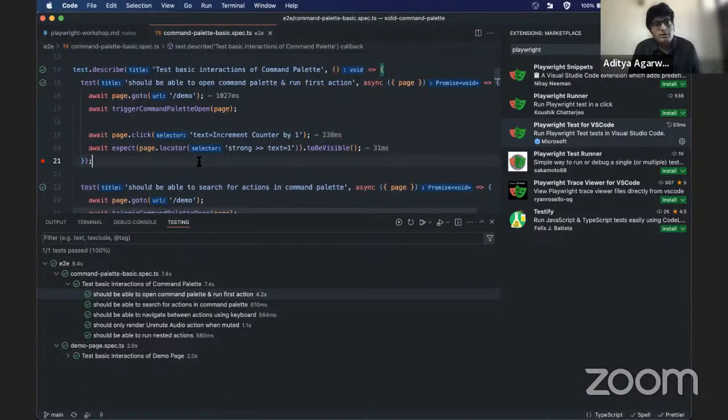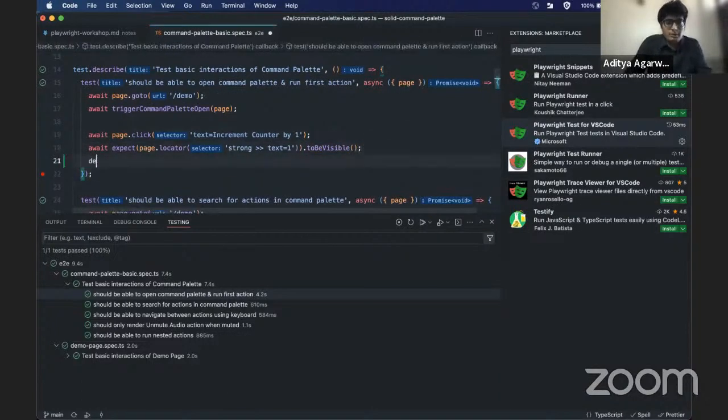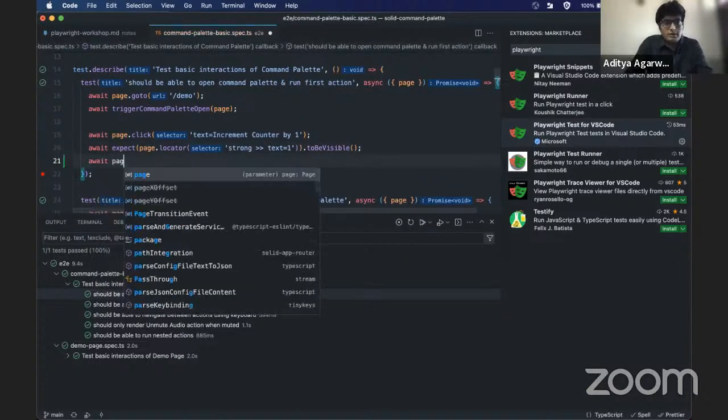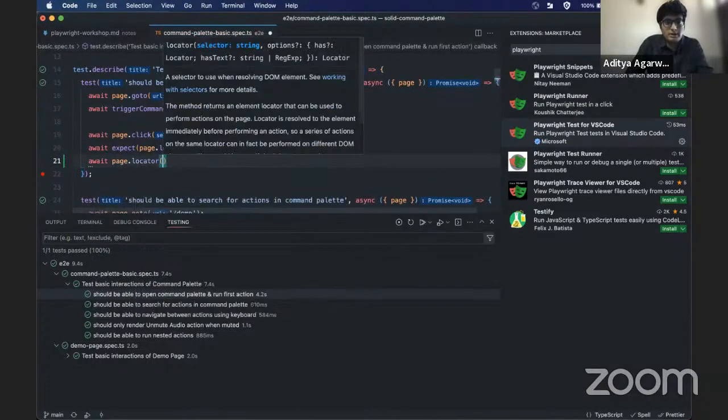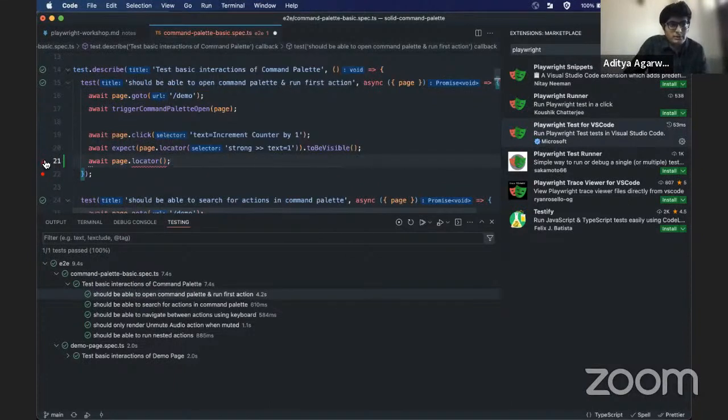So this is one thing. What I can do is that I can put await page.locator, and I'll just pause on it.